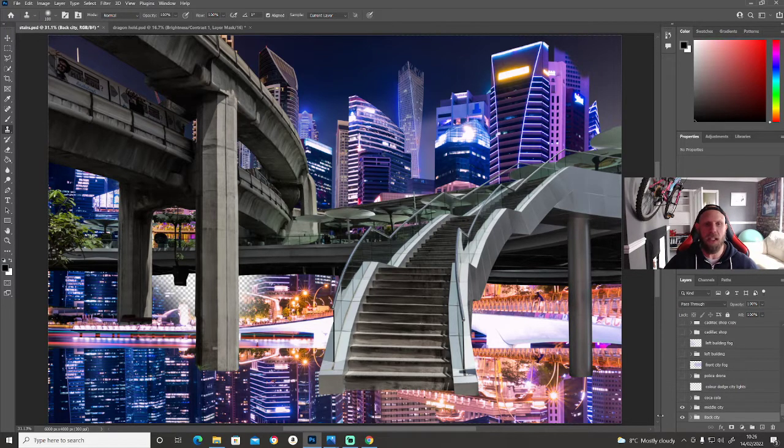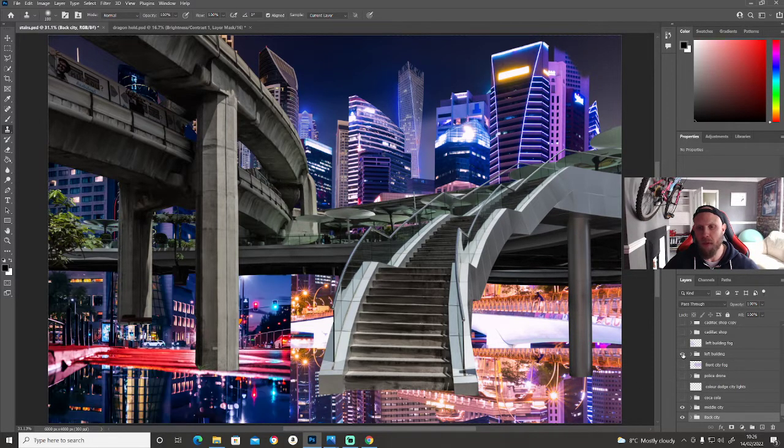So obviously, as you can see now, we've got this bit here all done. I've cloned all these people out, and we've got the cities placed behind exactly how we're going to want them to look. Now, next thing is I will skip up here to the left building.